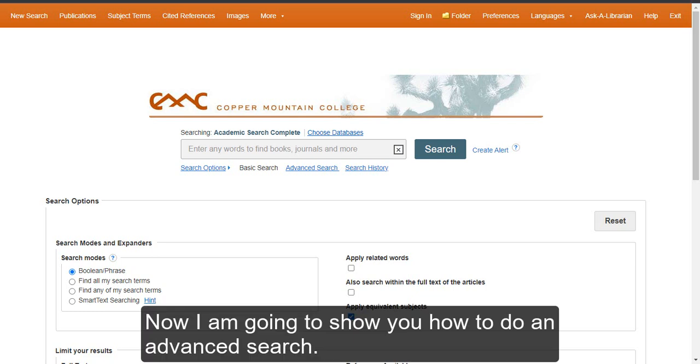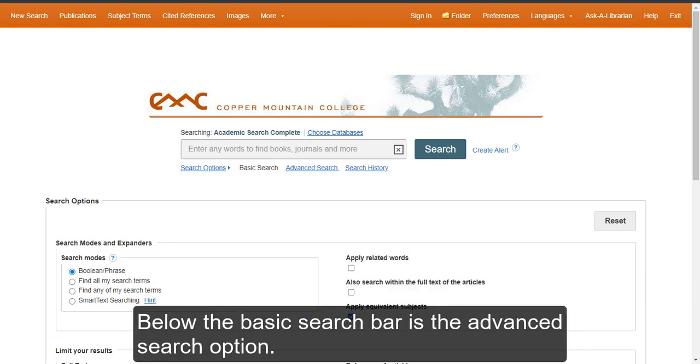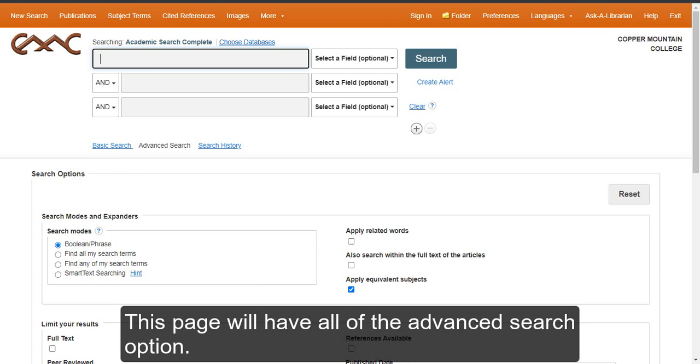Now I'm going to show you how to do an advanced search. I'm going to use the EBSCO database for this example, but all databases will have the same functionality. Below the basic search bar is the advanced search option. This page will have all of the advanced search options.